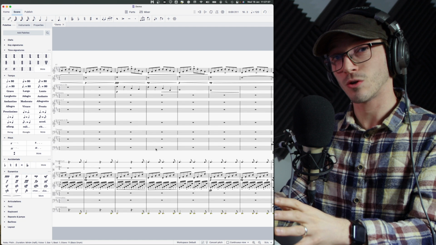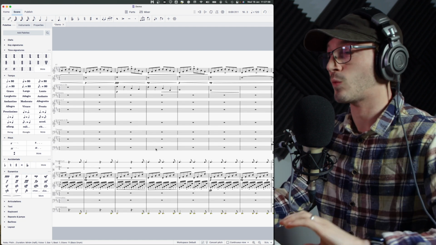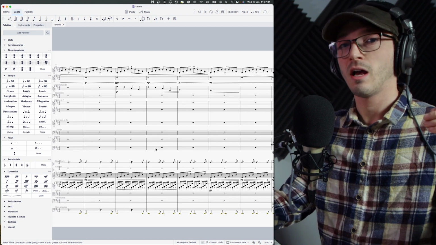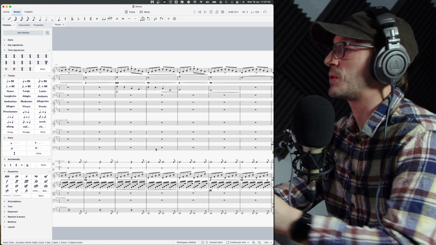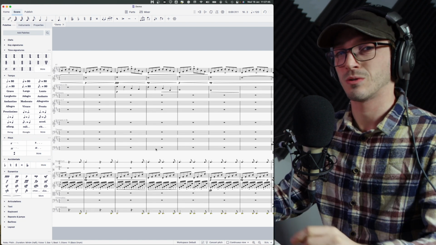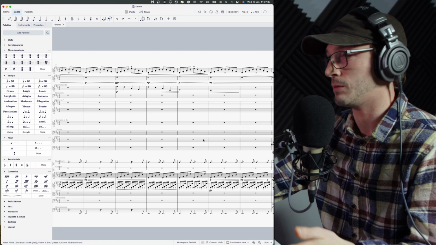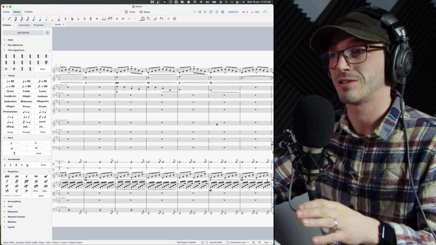But it does save your work. It does do autosave, so even when it did crash, I didn't lose everything. I did turn autosave on so that I could easily get back into it and maybe only lost a bar or two of music. So you have that to your advantage.